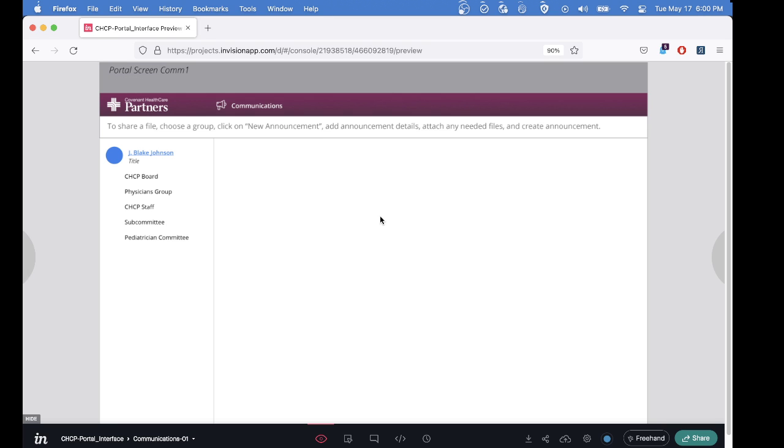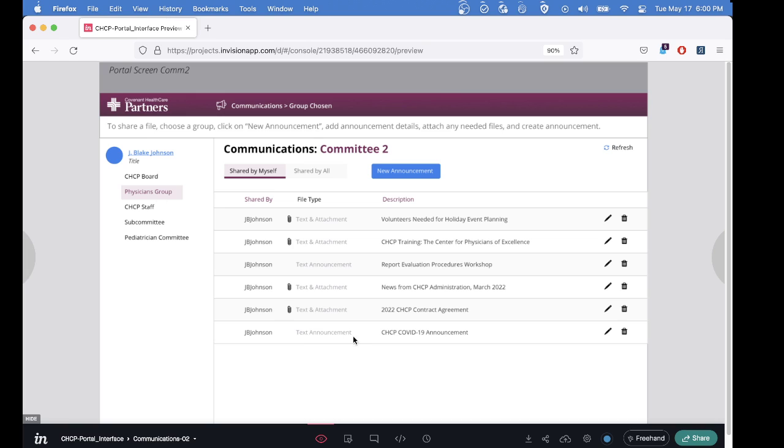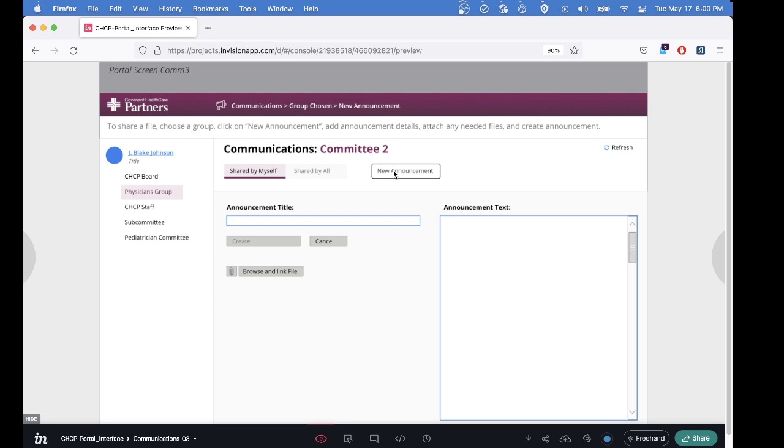Communications works in a very similar way. You pick your group. You can make an announcement or make an announcement with a file. So either one's possible. If you just want to make an announcement, you'd fill in the title, fill in the details, and then click on Create Announcement.